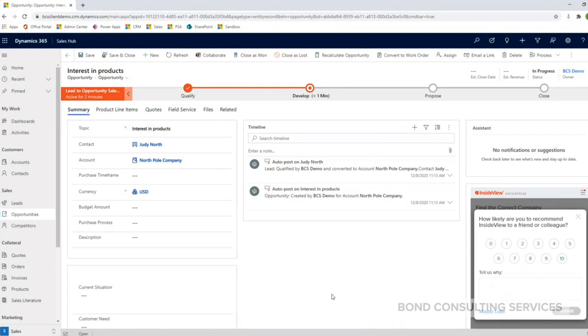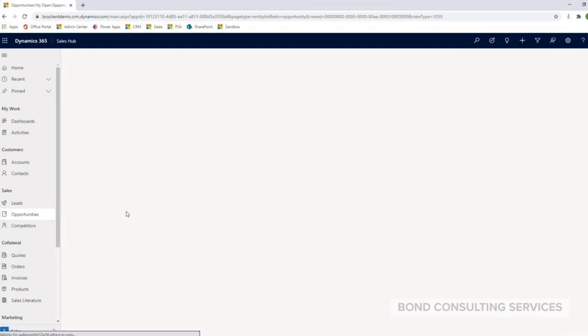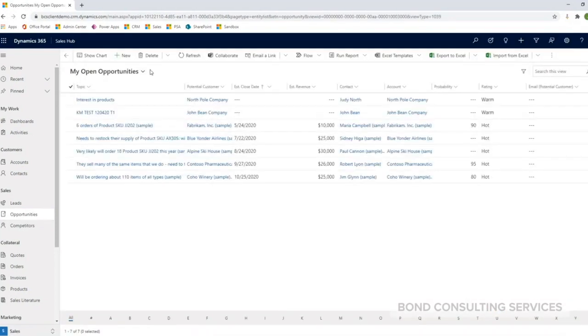Next, we'll go over how to create an opportunity using the opportunity list or view. From here, I'm going to go ahead and click on the opportunities icon in the sitemap on the left-hand side. From here, I can click on the plus new button in the command bar to create a new opportunity.